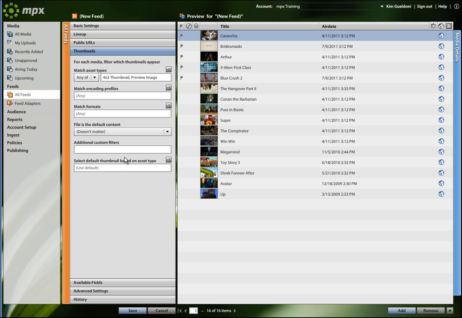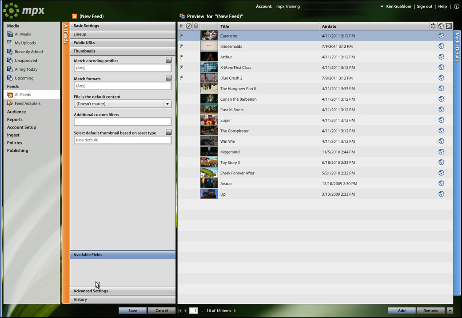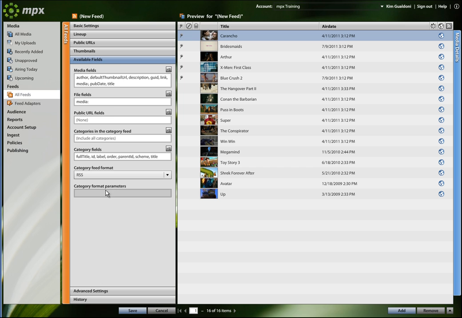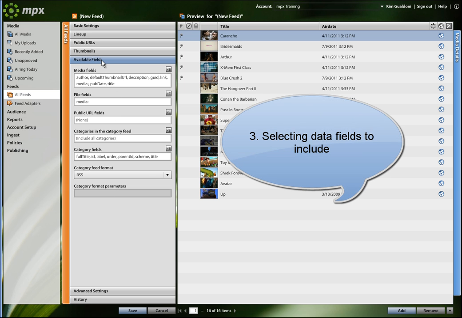Now we want to select data fields to include. Once the media item has been selected, the next step is to define the data fields that are included in the feed content. We can do this in the Available Fields panel.